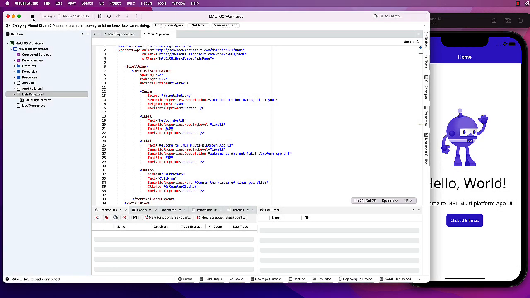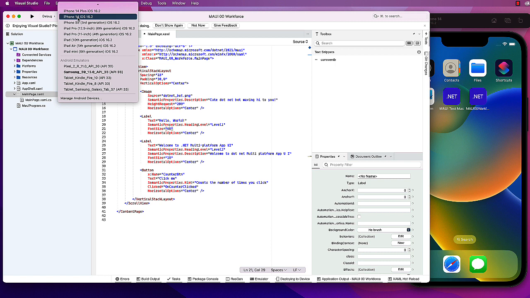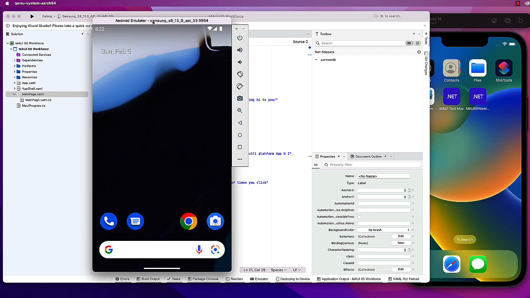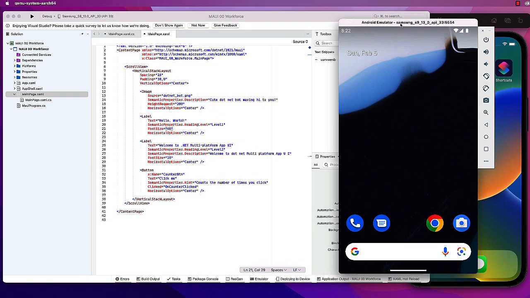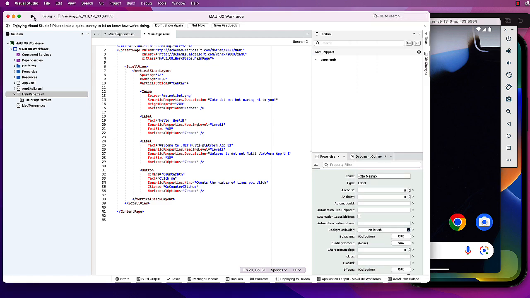I'm going to stop the emulator. I'm going to come back to the emulator choice, and this time I'm going to come down and choose the Samsung S9 emulator that I built using the Android Device Manager. So there's my emulator. I had it running previously. Again, I'm just going to move it over here, and I'm going to run this.